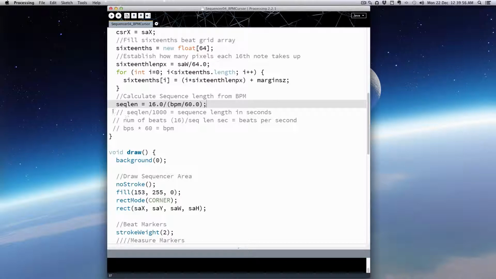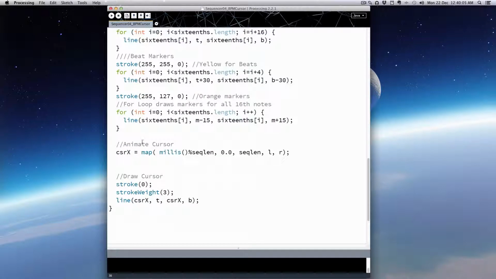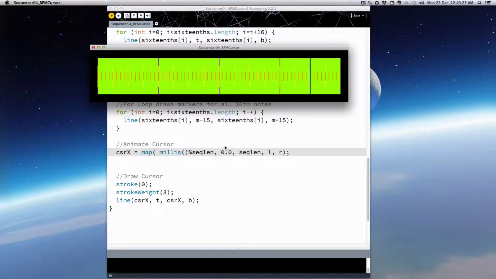We have 4 things. So we can actually just delete these. And we understand now that our sequence length can be calculated this way from beats per minute. And then this mapping function simply maps the sequence length. So it uses this modulo to loop the sequence length. So now if it's at 120, it's going to go 0 to 8,000, loop that. And then it's going to map 0 to 8,000 from left to right. So hopefully this works. Run.